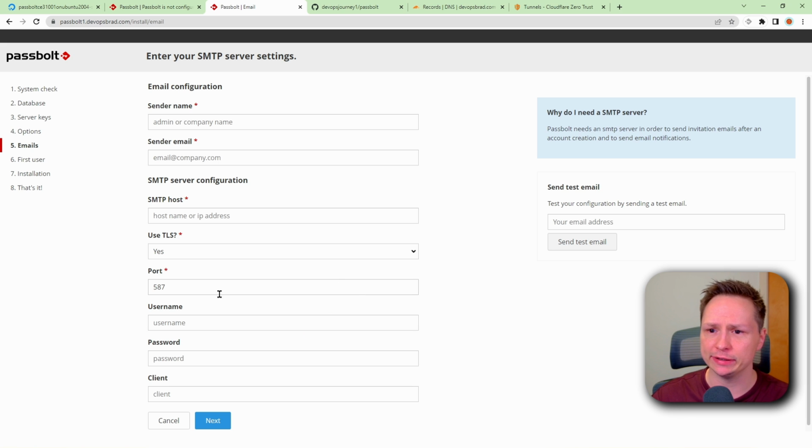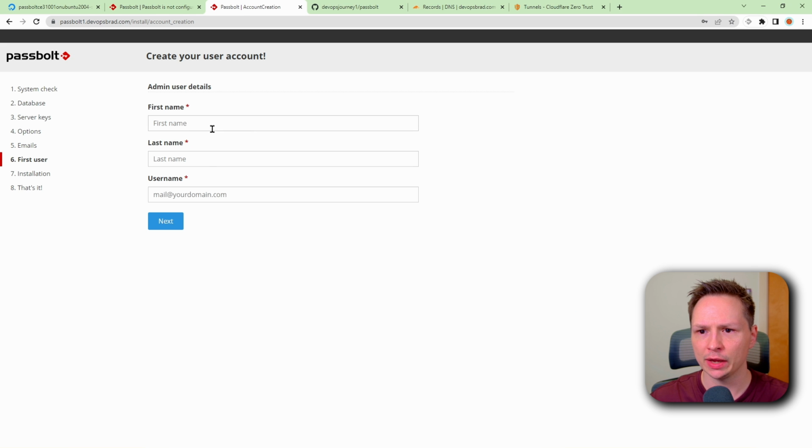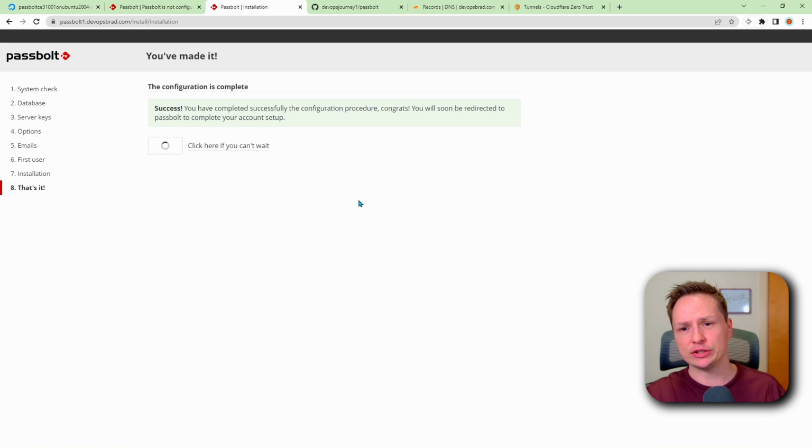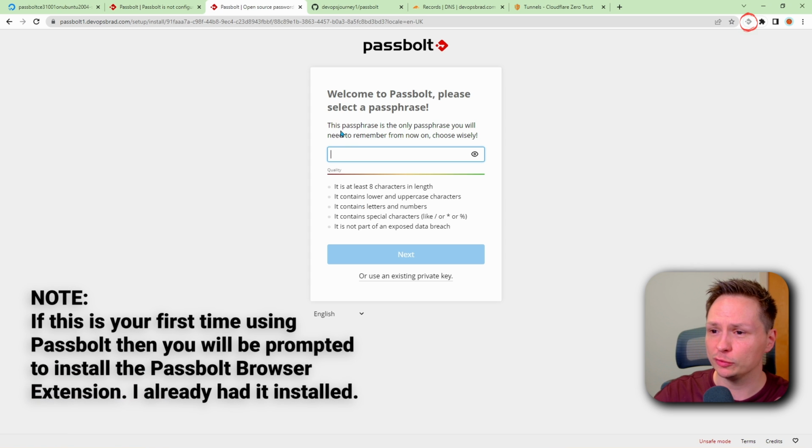So I'm going to put in my details here. Alright, let's send a test email. And it looks like the test email has been sent successfully, so we're good to move on to the next step. Now we're going to want to create our admin user. So let's do that. Now the installation is taking place. We'll just let this go and then we'll hop into the admin console. Alright, that happened almost instantly.